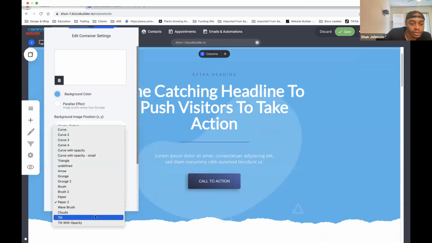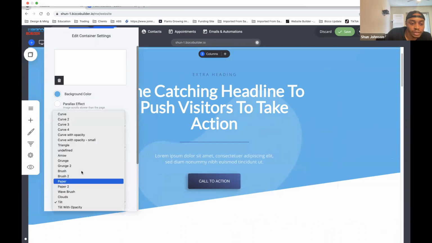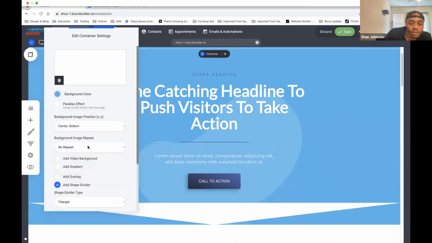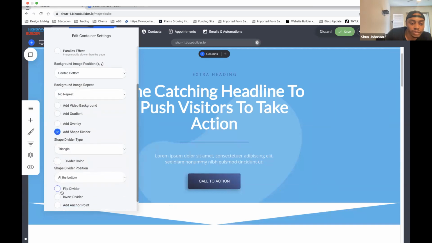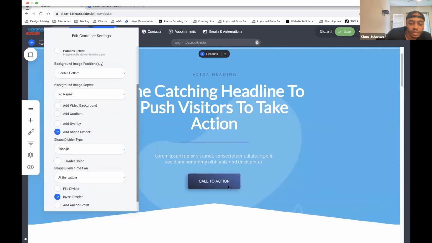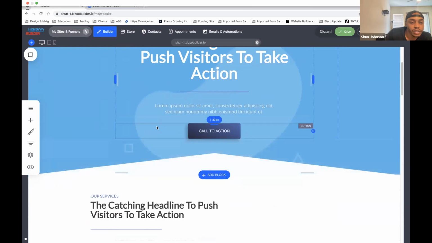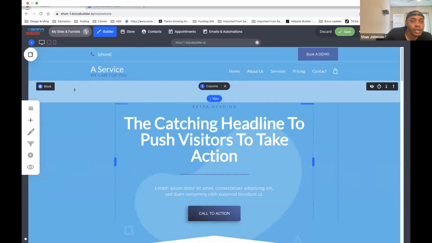So you can see paper, a tilt look, a triangle look. There are all kinds of different ones. You can also, of course, invert it to where it looks a bit different. There's a lot of different customization tools.